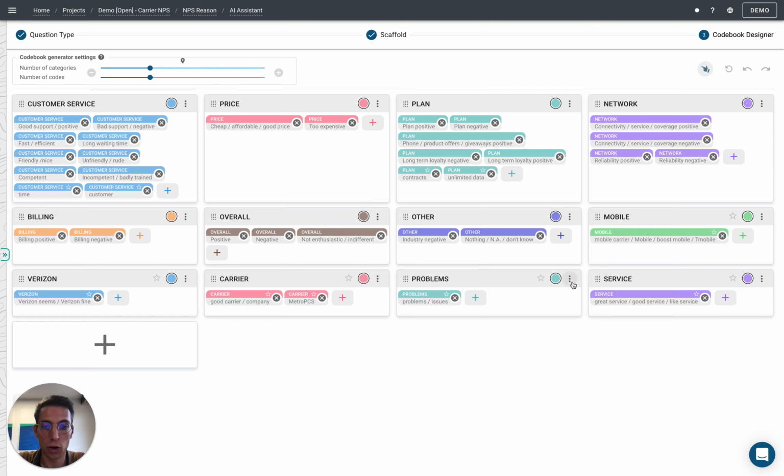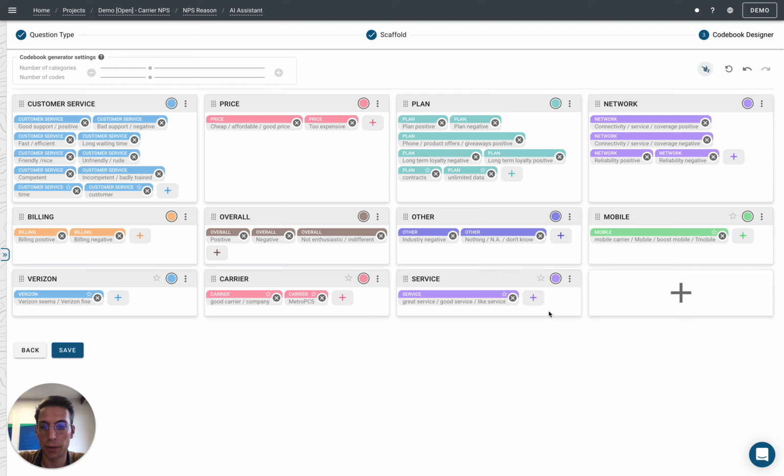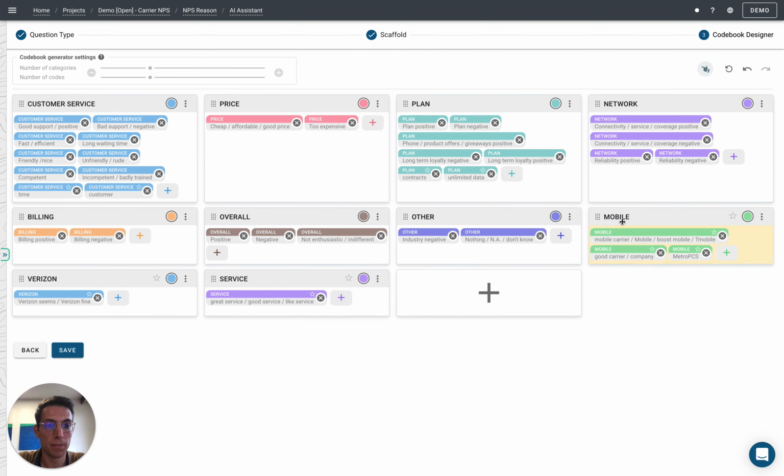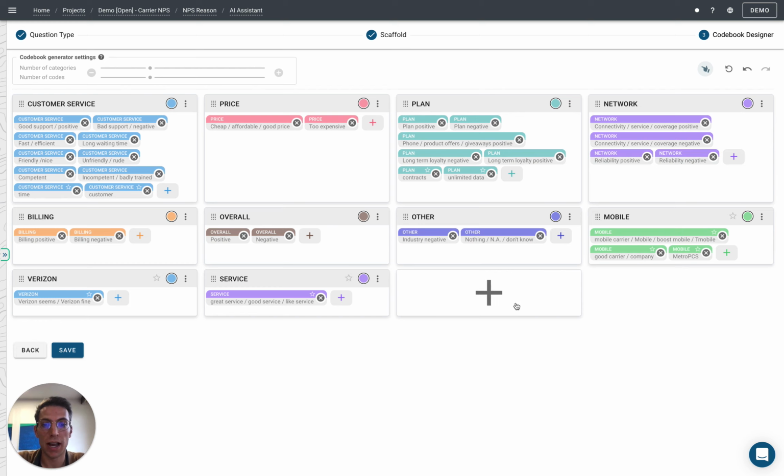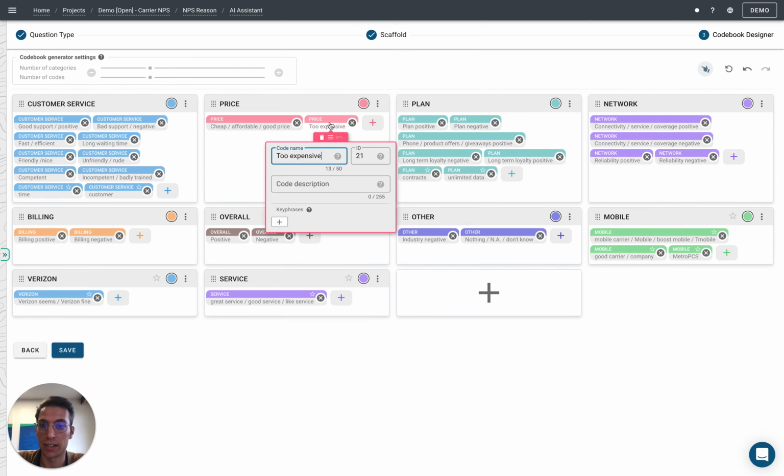To modify the codebook, you can either remove categories, you can merge categories by dragging them onto each other, you can merge codes by dragging them onto each other, and you can of course add new codes, add new categories, or modify existing codes. Every code has a name.